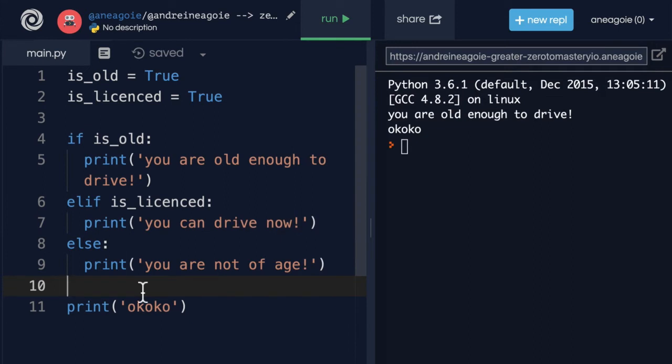So let's go through this again. I'm going to say, is this person old enough? If that person is old enough and this evaluates to true, well then I want you to run this. Otherwise, I want you to run this condition. Hey, is this true? No. If it's not true, then jump to else.